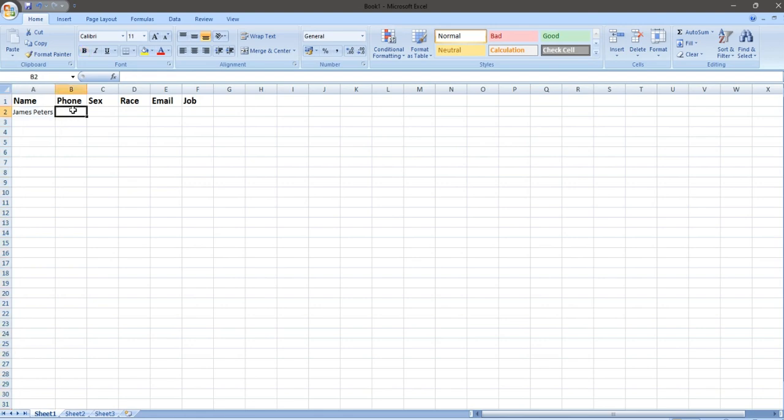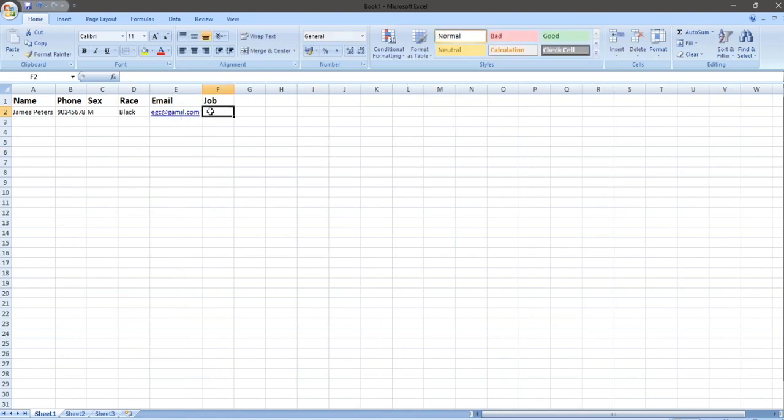Phone number, we can just imagine any phone number: 090345678, something like that. Expand this too. Okay, we have sex, the person is male. Then the race, the person is black, for example. Then email, let's look for any email. Let me say egc at gmail.com. Press enter, then expand this. Then job type, let me say the person is a carpenter, for example.